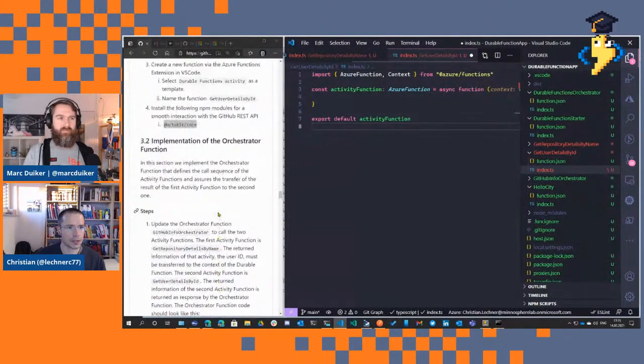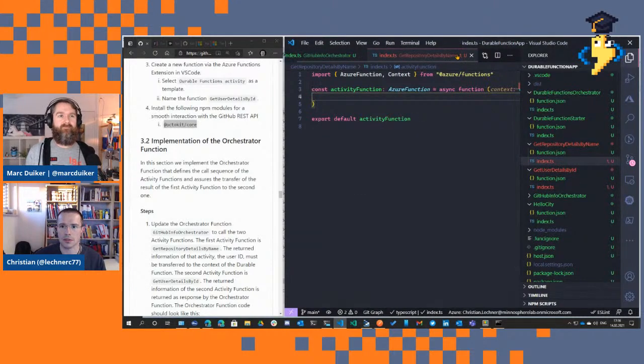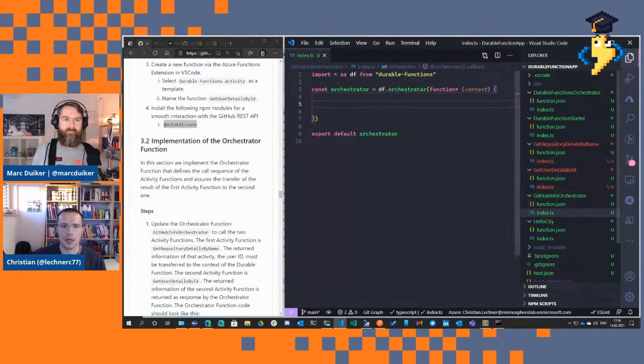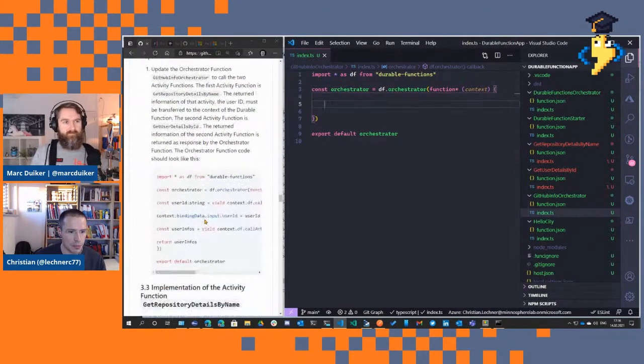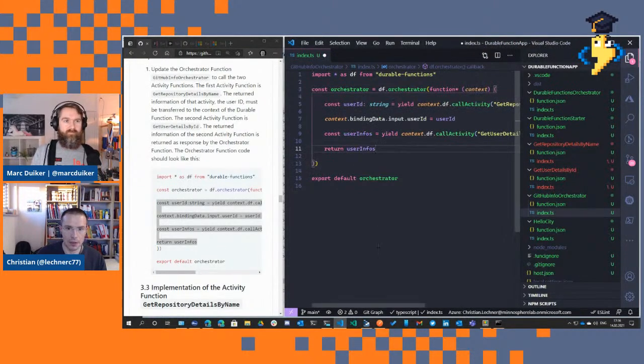Yeah. Okay, so now let's start with the orchestrator. So let's save it. Save it. And here we are within the orchestrator. Now I will just copy in the code and then walk you through it, because that's a bit easier to explain.